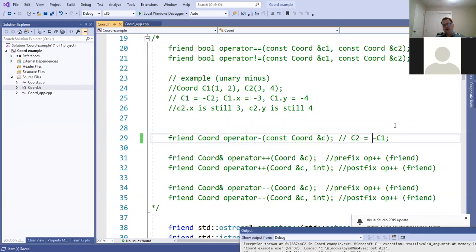So what it's actually returning is a new copy object as opposed to the object itself, right? Because the object itself, again, is not going to be changed as a result of calling this negation operator. So when we do a statement like this, this is the function call to the negation operator where we pass in C1. That's going to create a whole new coordinate object where X and Y have been negated.